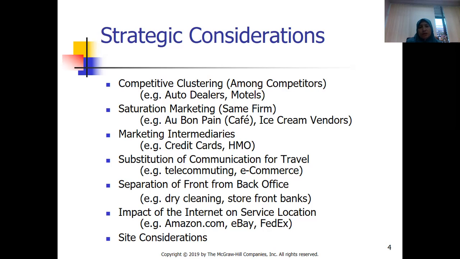So actually, the banking institution, the bank itself, wants to extend the users of credit cards to increase the banking facilities with the new users. And then we have a substitution of communication for travel. So here, the examples given are telecommuting and e-commerce. So now with the internet facility, most of the services can be done through other facilities at other places.